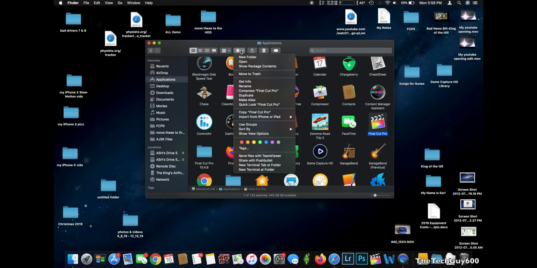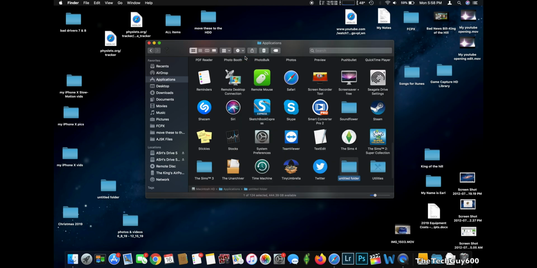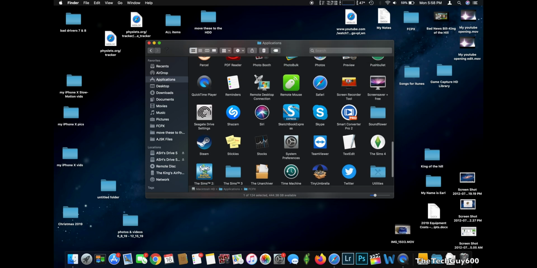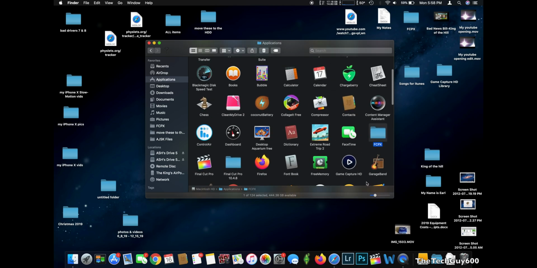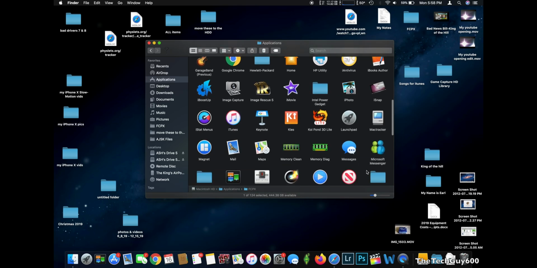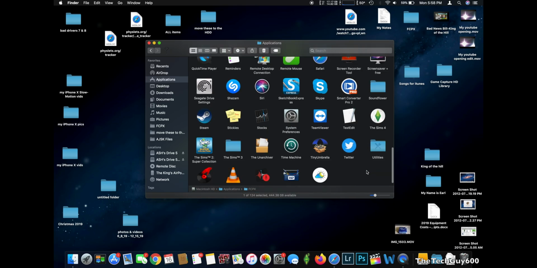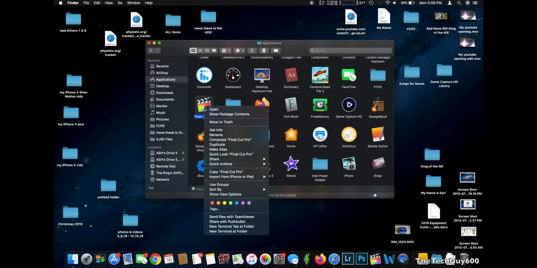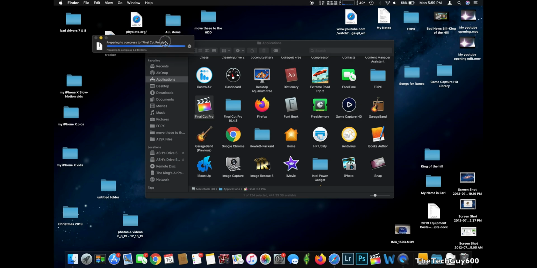You want to go up to the status bar in Finder, create a new folder, and you can name it whatever you want. I'm just going to do FCPX. There you go. Name it as such. And then after you do that, go back to the actual Final Cut Pro application, if I can find it. I don't know where it just went to. There we go. Okay, then you want to right-click on that and go down to Compress Final Cut Pro. And basically, you're now going to compress that application into a zip file. So we're just going to let that continue.